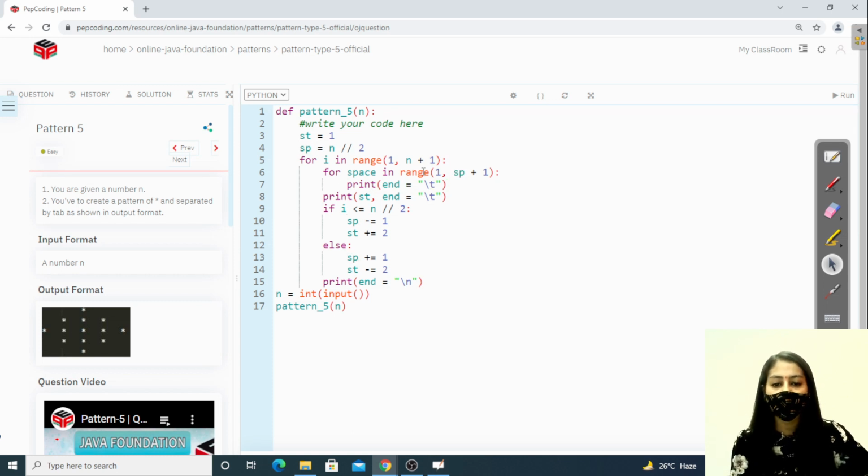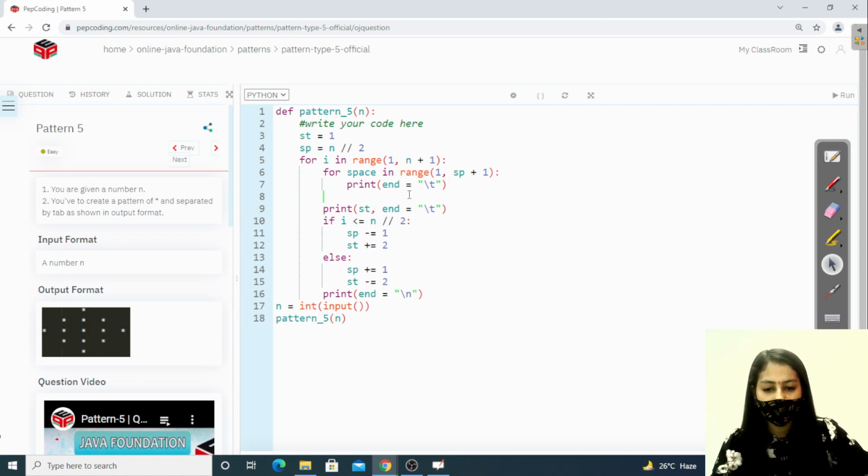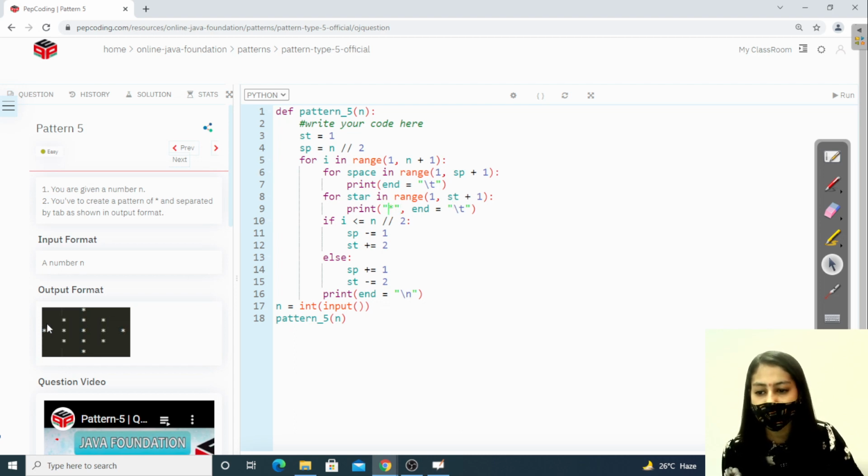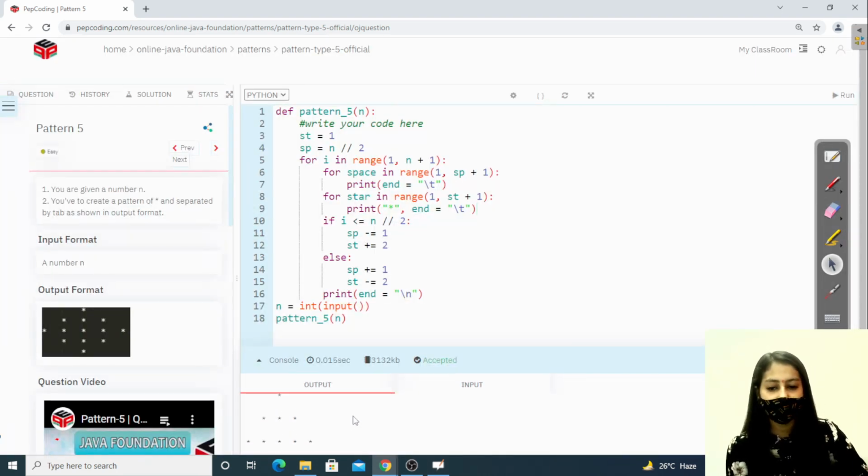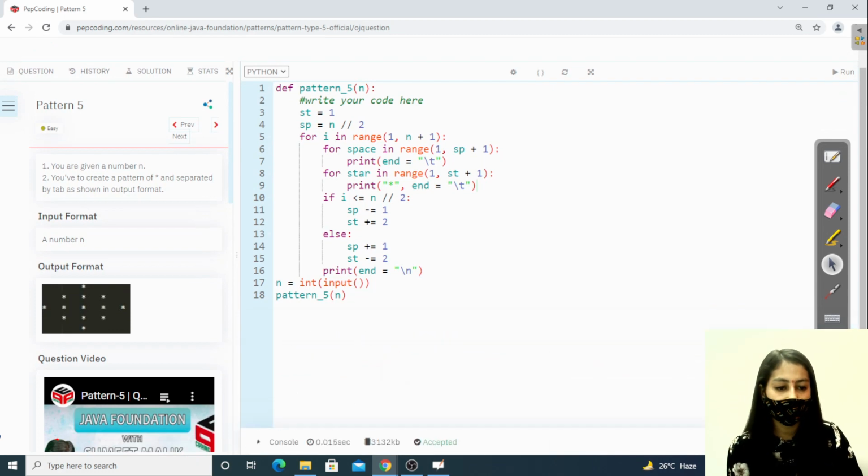Next we want the number of stars specified by the star variable. So we have to use another for loop in order to print the number of stars as specified by the st variable. So this for loop will print us the number of stars as specified by our st variable. So here let me print star, and after star we want some tab space, as there is some tab space in between two stars. So we'll add \t here, right? So let's check the output. So we are getting the expected output. Let's try to submit this code.